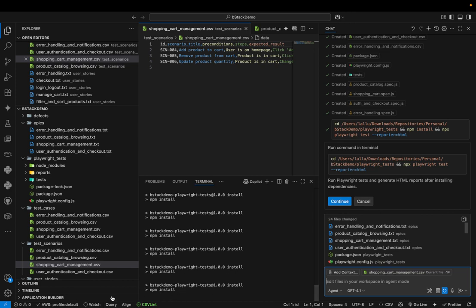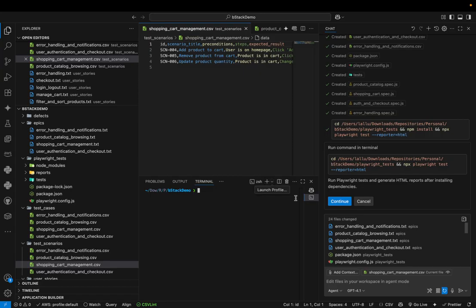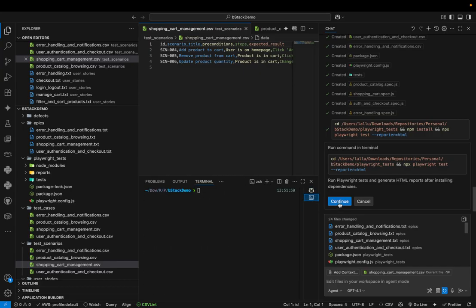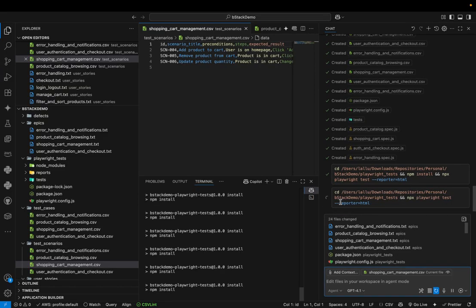It should basically install the test, but it is not installing. So let me check in another terminal. This is a Copilot terminal. Let's try to run this code.